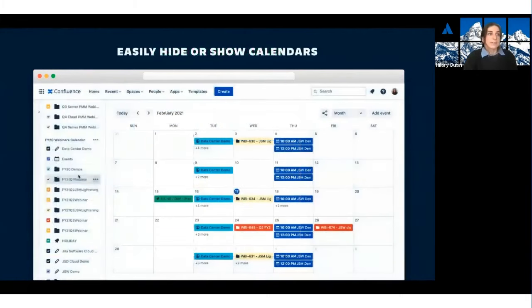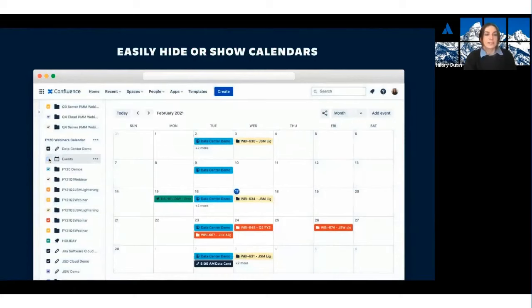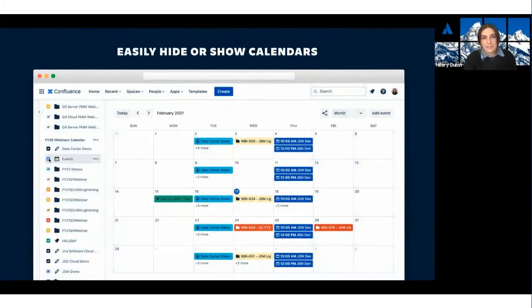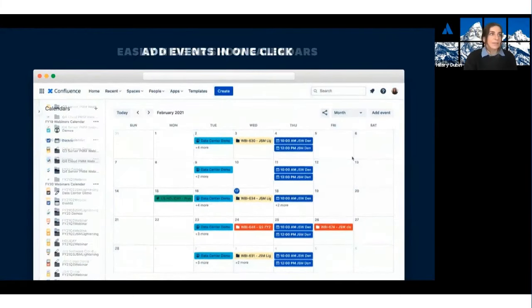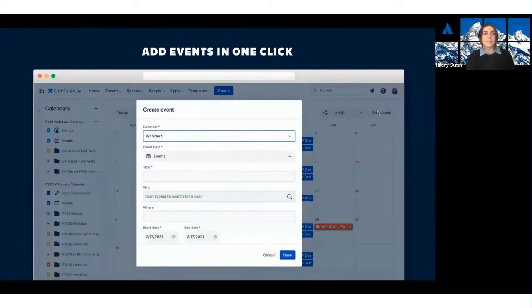We've also added some checkboxes for quick access so you can hide or show calendars easily. And we created an add event button where the add calendar button used to be. Don't worry, you can still add calendars over on the top left next to the calendars heading, but everyone had clicked on add calendars too many times when really all they wanted to do was add a single event.